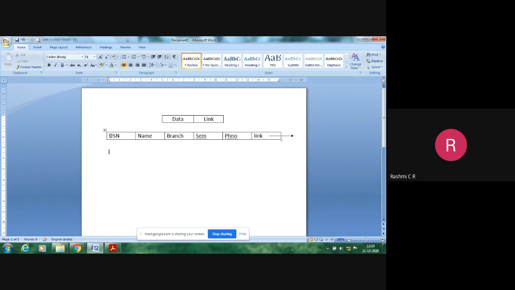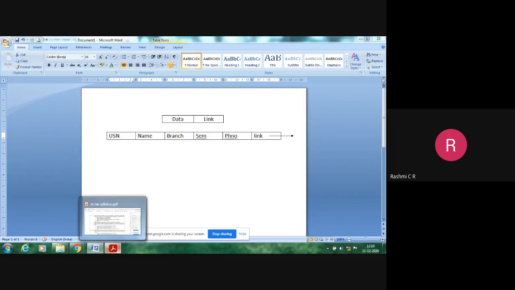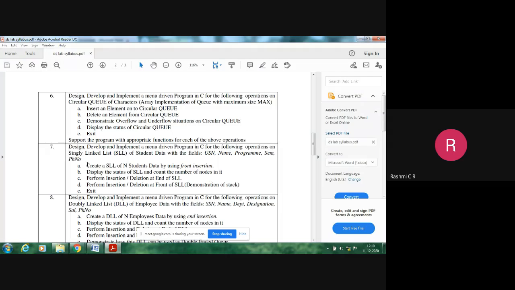So the data part can be a single data element, or it can also have two or three data elements. Here the student record will contain these data parts: USN, name, branch, semester and phone number. All of this should be present for each and every node. So this is the node structure considered. According to it, let us look at the first function.